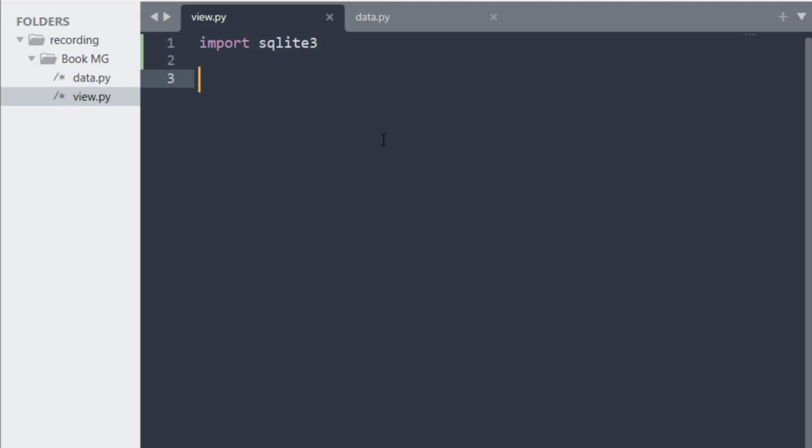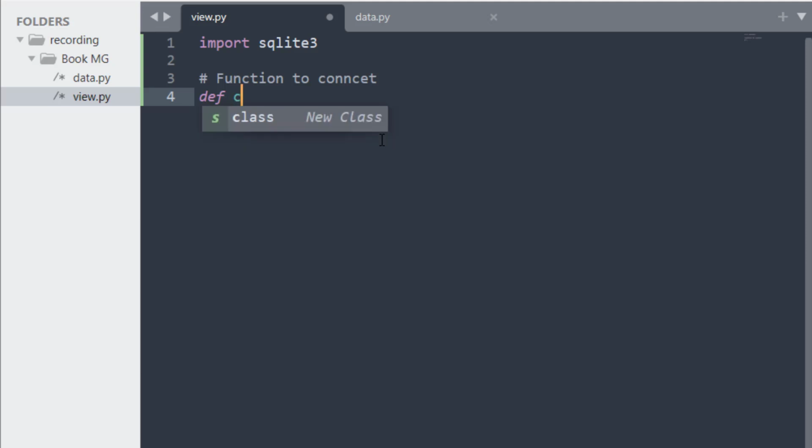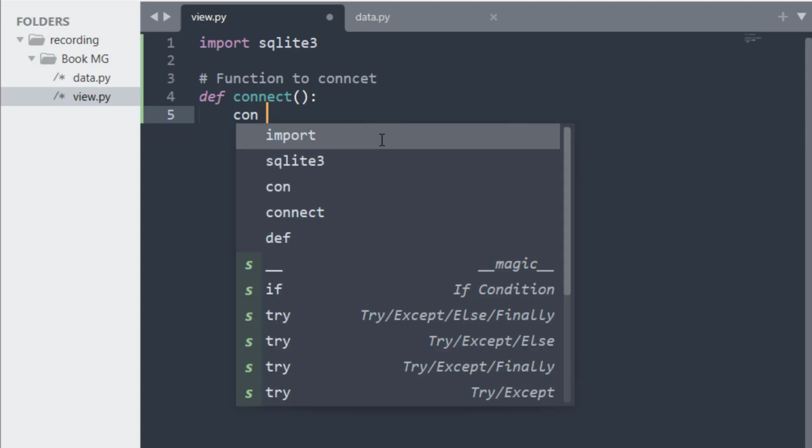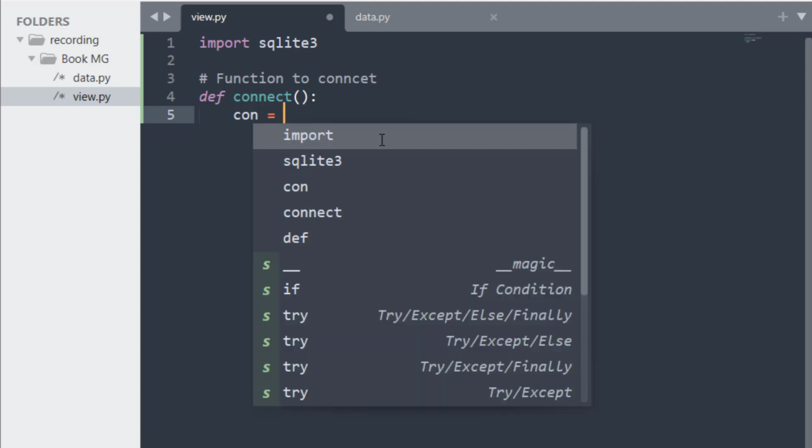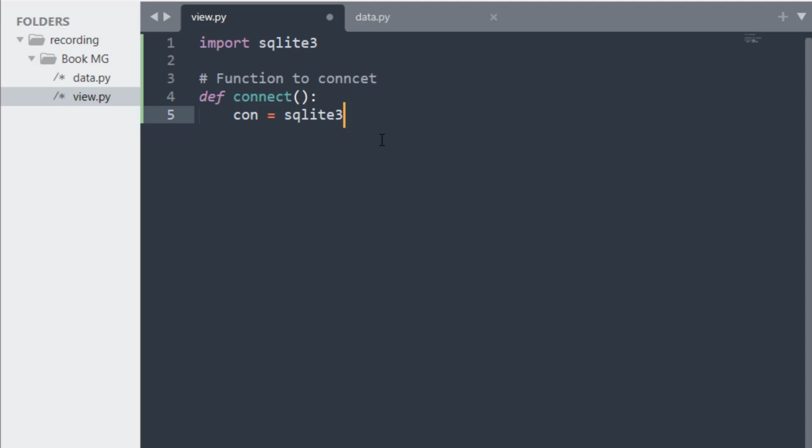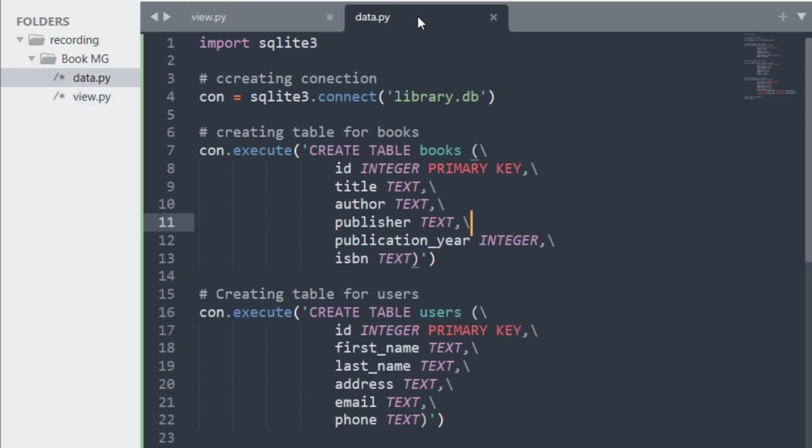That means it's good. So let's say first, function to connect. So here let's create a def connect. Let's create a variable called con. This con will be equal to sqlite3.connect. So it's going to connect to this guy.